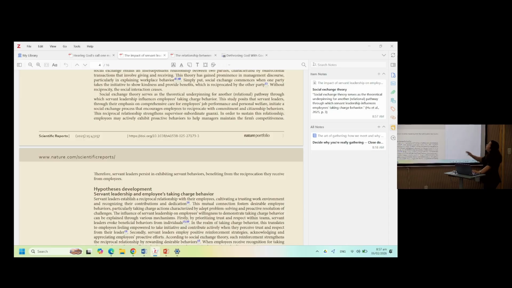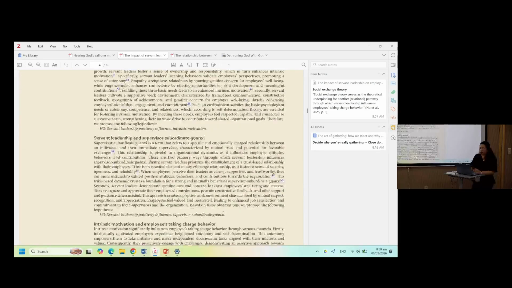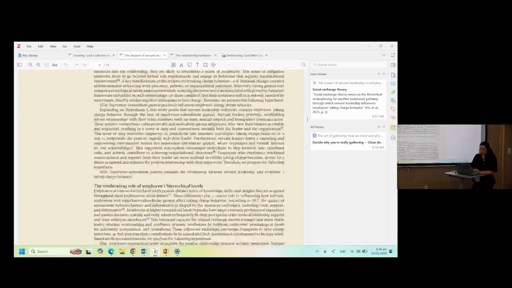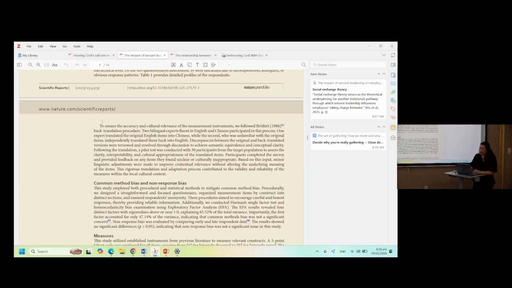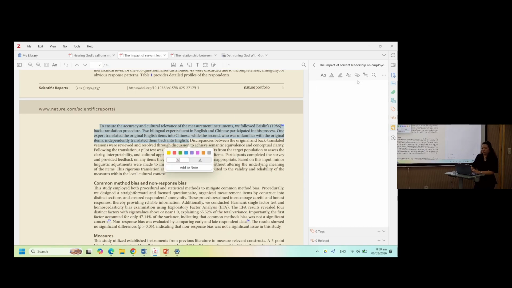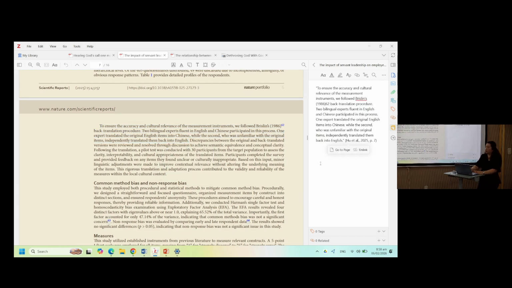Okay? So I have one. Let's try to create another one. Say for example, this part here, I'm gonna highlight this part, and then I'm gonna add another item note. So I can see the add to note. Okay? Click that and you'll have your quotation here.